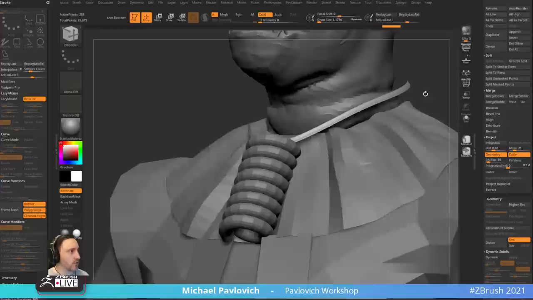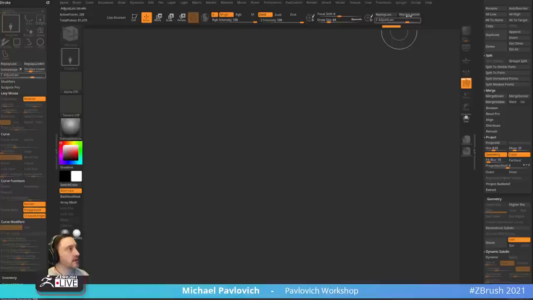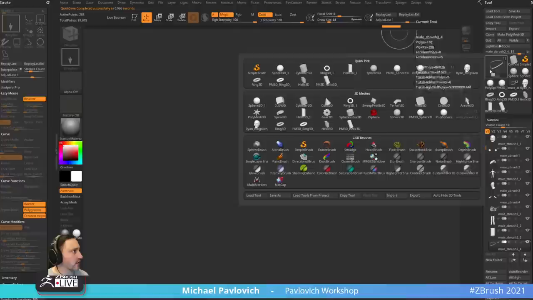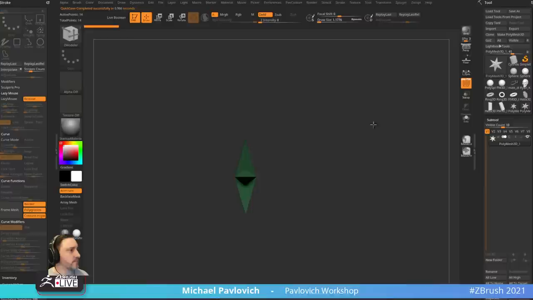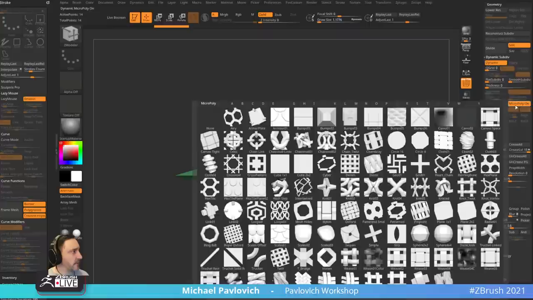I do have a rope brush. I guess I can show you how to make that real quick. Let's go out of edit mode. Let's say quick save. And this is a beautiful rope brush, but it'll work. So we'll go in here, we'll grab a PolyMesh 3D. I think this will work. Let's go in here to dynamic, turn down smooth subdivision, go in here, say micro poly on, only this time we're going to steal.